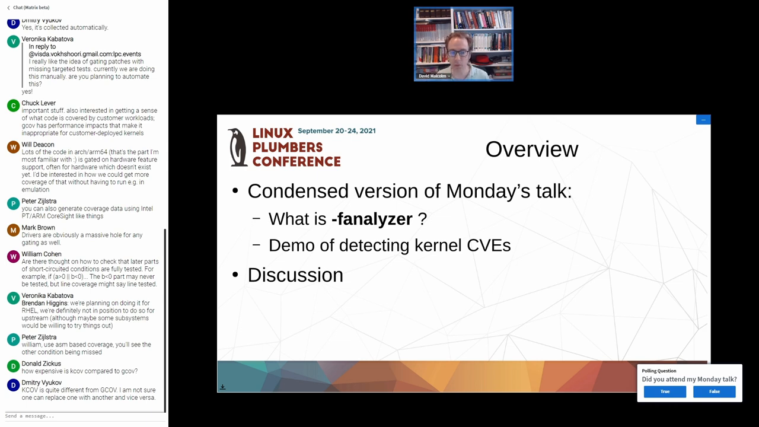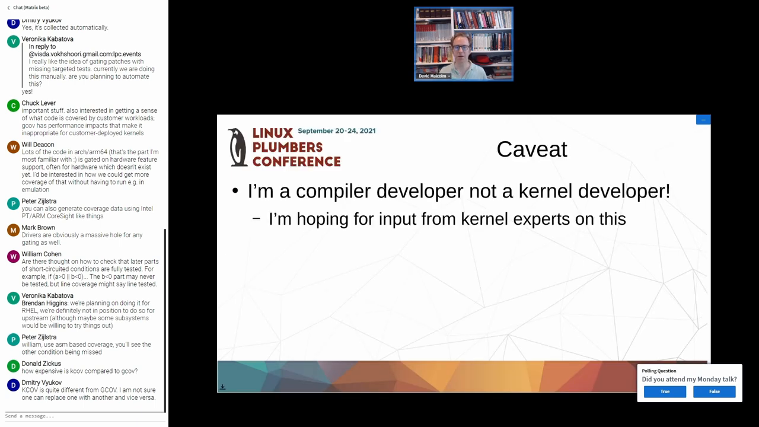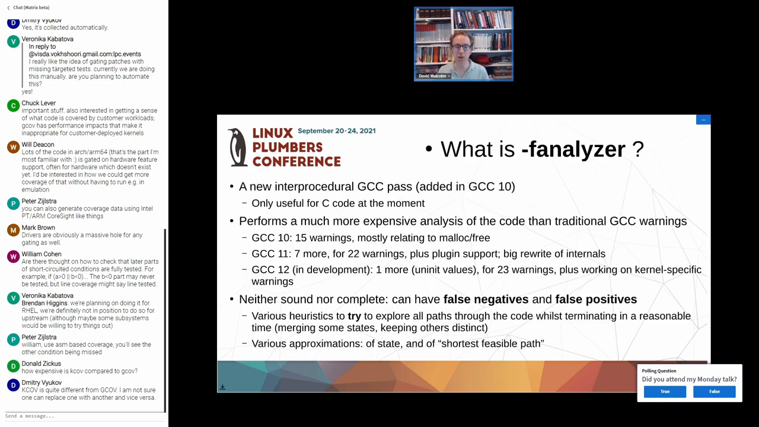I'm going to be talking briefly about what this option does, its capabilities, and how I've been extending it to try to detect vulnerabilities in the Linux kernel. The caveat is that I'm coming at this from the GCC side of things. I'm a compiler developer, and very much a newbie when it comes to the kernel. This is the assurance micro conference, and I've been coming at this from the point of view of compiler warnings. For example, my detection can have both false positives and false negatives. It can miss things, and I'm wondering to what extent that's a deal breaker within this community.